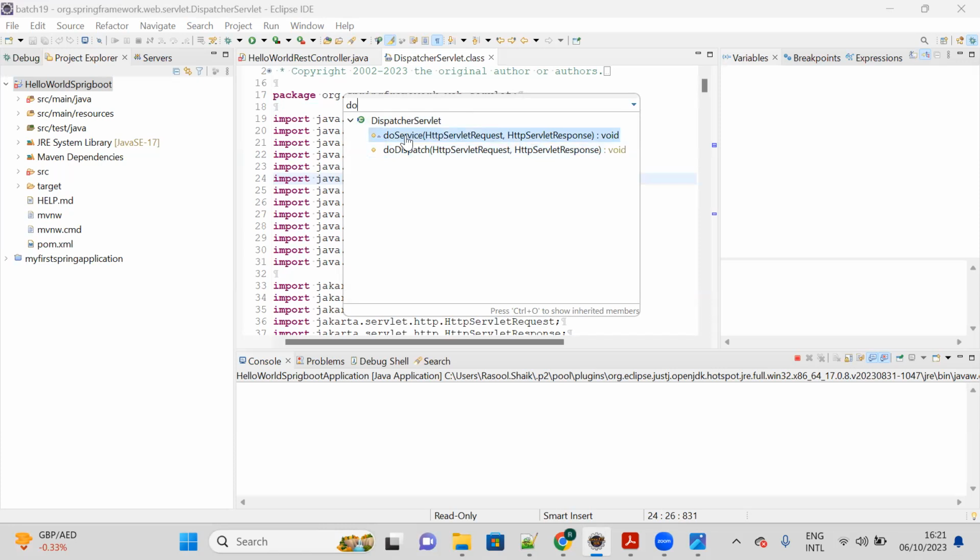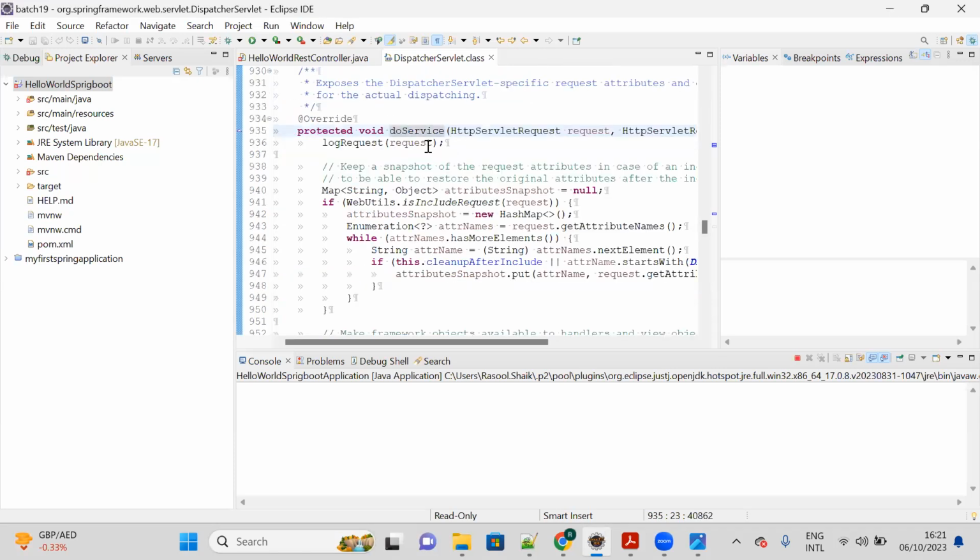So let me go to the doService method. Once you click on that, you can see there is a doService method. I will just put a breakpoint. Most people don't know how to debug either. If you want to debug the code, there is a line number, right? On any line number, you just need to double click. Once you double click, a breakpoint is available.